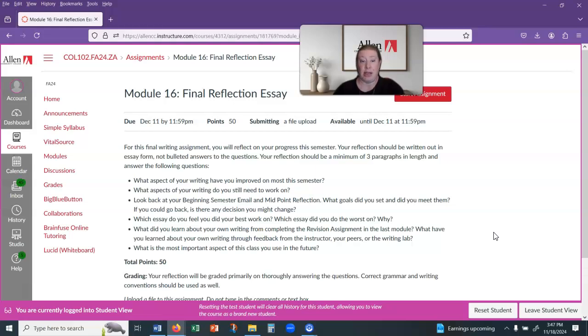This final reflection essay is very similar to if you did something like this in Comp 1. We're looking at the same kind of writing. So you're about 3 paragraphs, just reflecting on the semester. Your main goal is to just think overall, how well did you do? Did you meet your goals for this semester? We had a beginning semester email and a midpoint reflection where we looked at goals for the semester. So kind of look back on that.